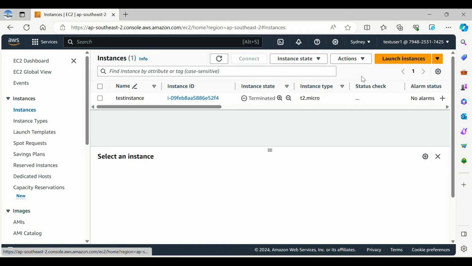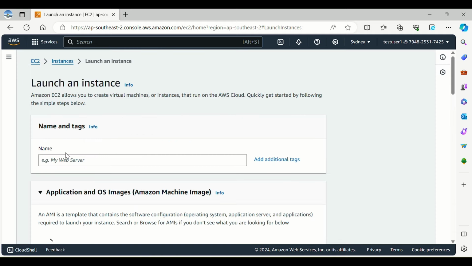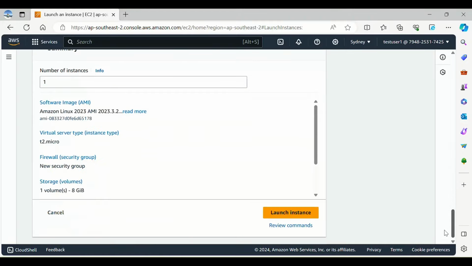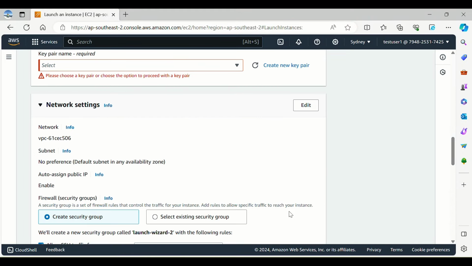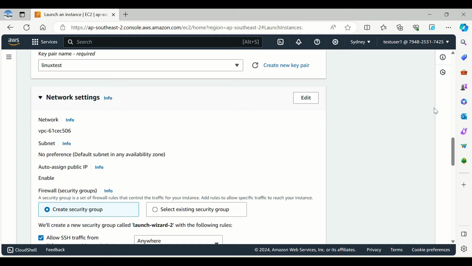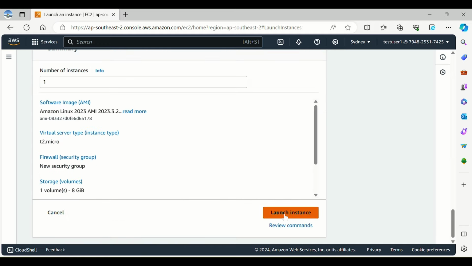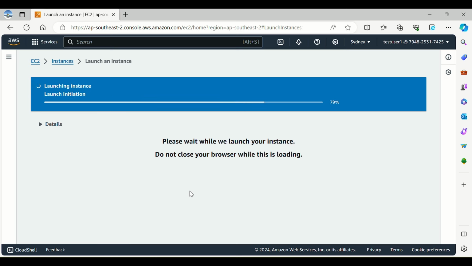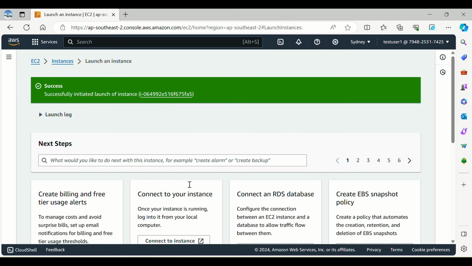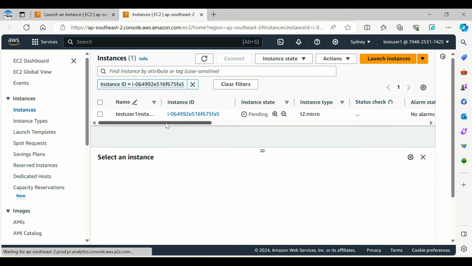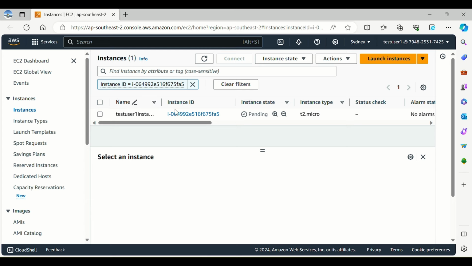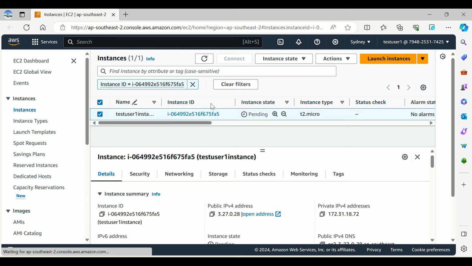I can even go and launch an instance. So I just give an instance name, keep the configuration as it is, and launch the instance. I'll keep the name as Linux test. Launch instance. Yes, successfully launched the instance, and this is the instance that was created. It's pending, and it will take some time to load.